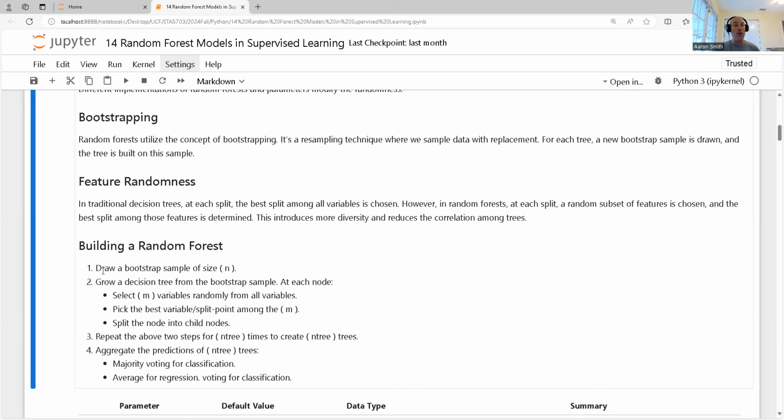So how is a random forest built? We're going to draw a bootstrap sample equal to the number of observations that we have for training. We're going to grow a decision tree from the bootstrap sample. At each node, we're going to randomly pick a subset of predictor variables. We're going to pick the best possible split we can using one predictor variable. And then we're going to split the data in the node by the cutoff. And then we're going to repeat this for all of our trees over and over and over.